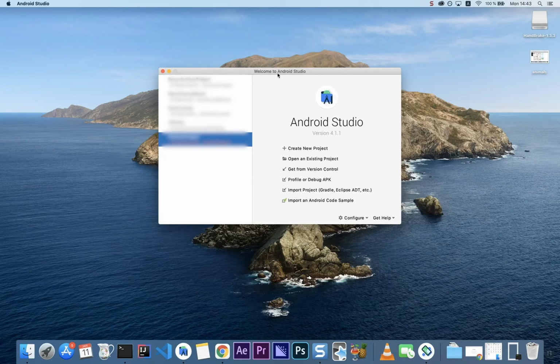Now, in this video, we're going to start to implement a recycler view. So I'm going to show you the easiest way to implement a recycler view in your Android Studio.